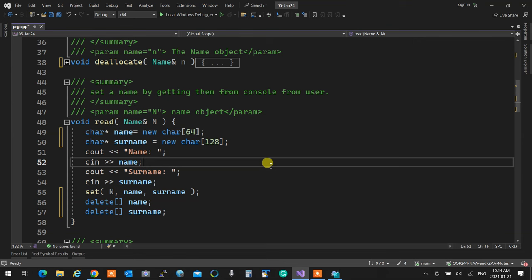What if we don't pass any values to what? You're talking about validating user's entry? Yeah, instead of new character 64, we just don't put 64, just new character. Okay, let's get one thing clear.